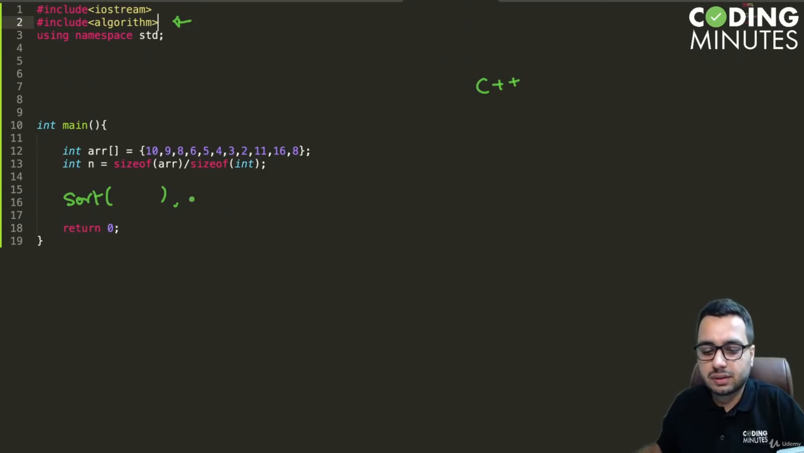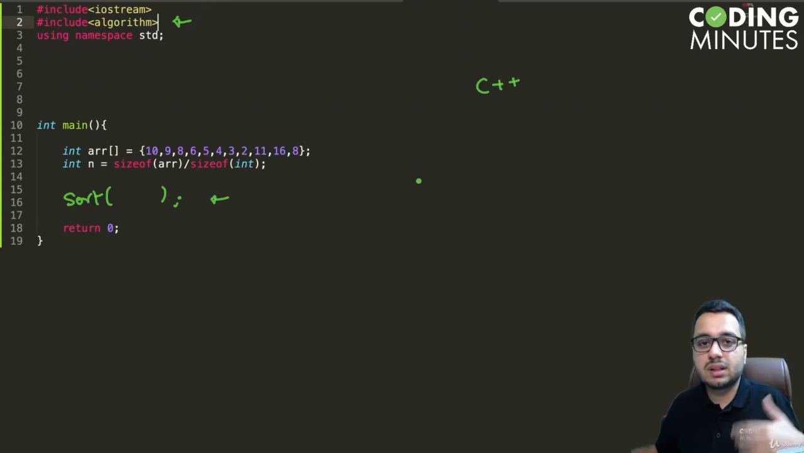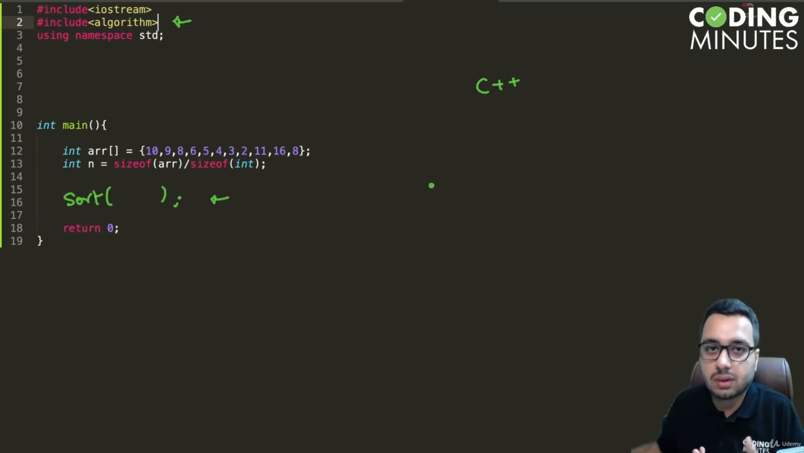This is a very powerful function. It has a lot of use cases, because when you are solving a complex problem and sorting is a small part of the problem, you won't get enough time to write a sorting algorithm on your own. Most of the time it is recommended you use the inbuilt sort function, and for most types of arrays it will work.